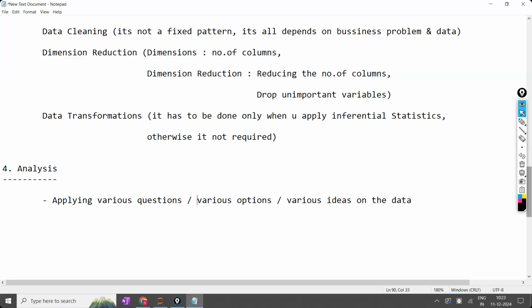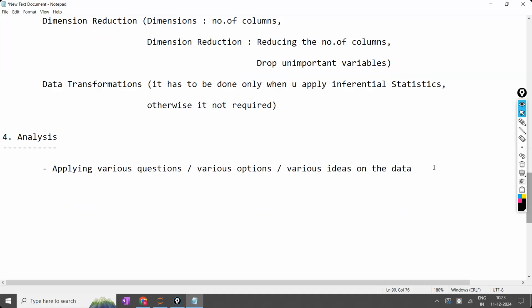Question means not with respect to doubts. Regarding that data, whatever things you want to analyze, whatever you want to have, write each and every question, applying various questions, various options, various ideas, various ways on the data. Your logical thinking, your human brain thinking, is what is important here. And based on that, extracting the information from this.